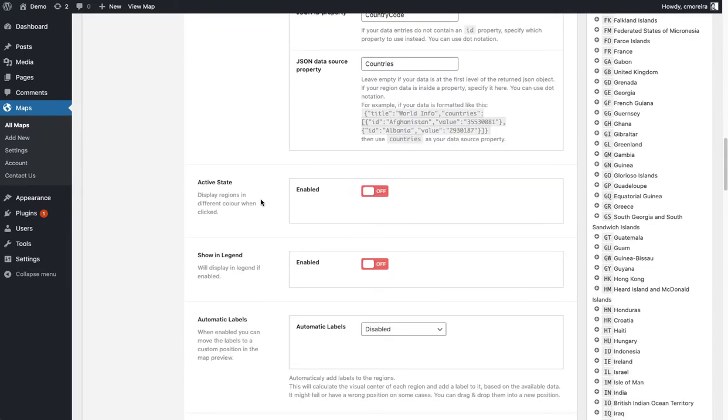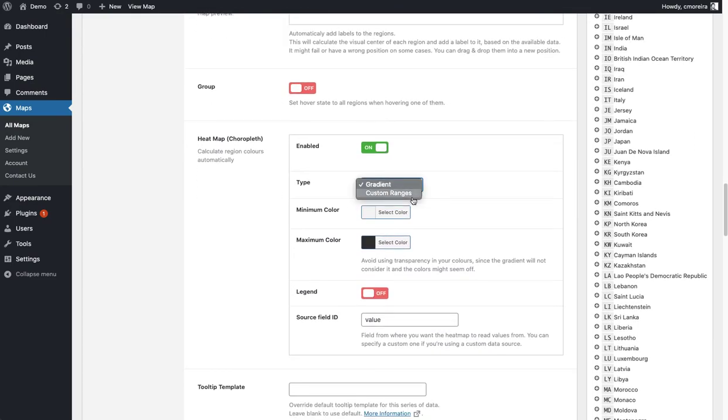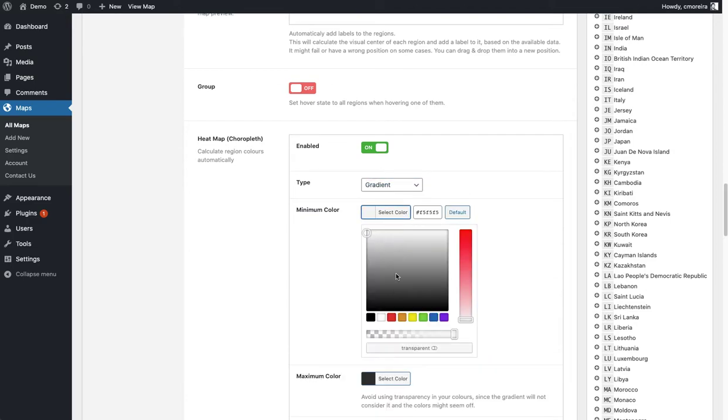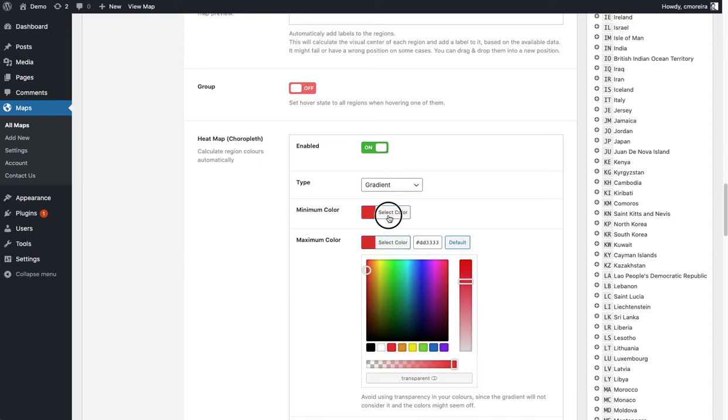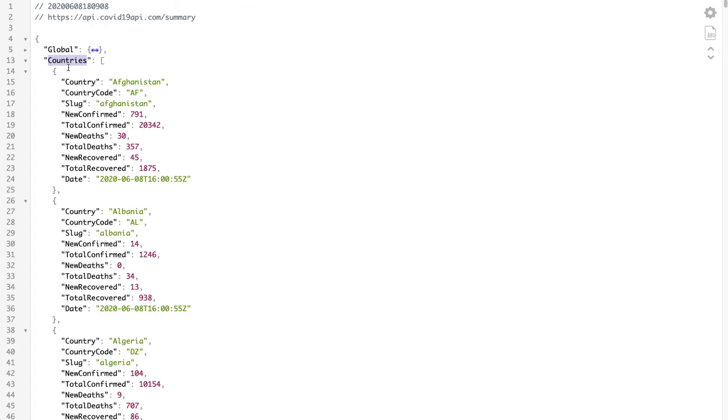We go down here to the heat map option. We're going to enable it. There are two options, but we're going to use the gradient one. And we're going to use shades of red. So for the minimum, we're going to lower it a bit. You could select whatever. There's only a message saying not to use transparent colors. So another important bit, source field ID. For the plugin to create the heat map, it needs a property with a numeric value, so it calculates the colors. So let's go back to our JSON file, and it could be any of these with the numbers. I'm going to use the total confirmed.